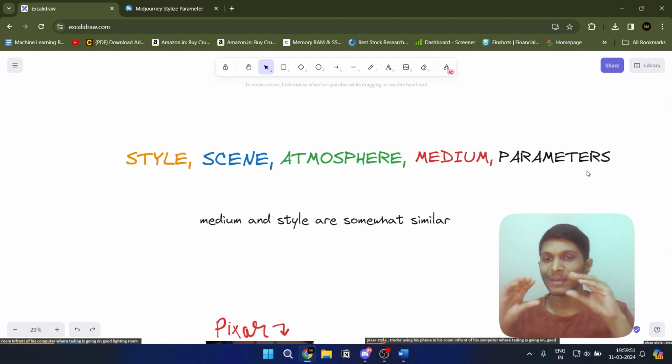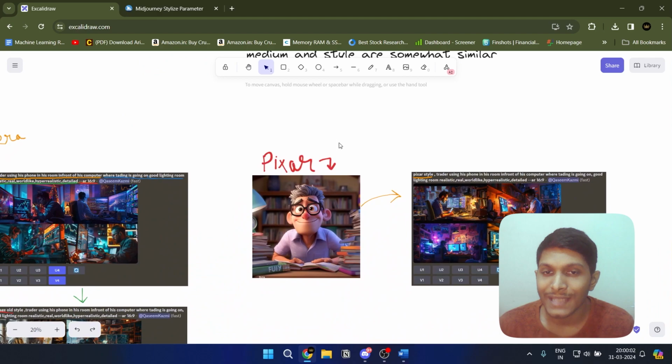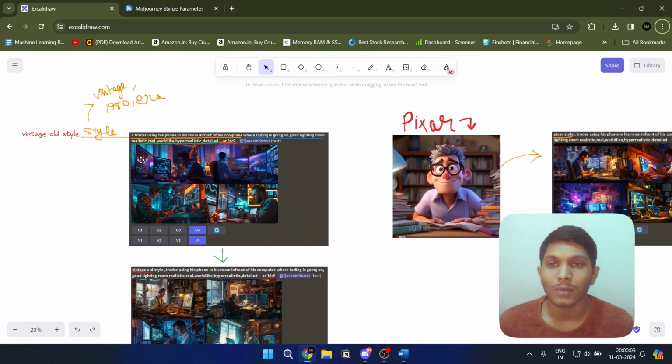Once you start writing the prompt, you need to follow this syntax. First you need to mention the type of style, then the scene, then the atmosphere, then the medium, and then the parameters. Okay, let me explain one by one what that is. First, style. Let me show you what style actually means, and how the prompts actually look.